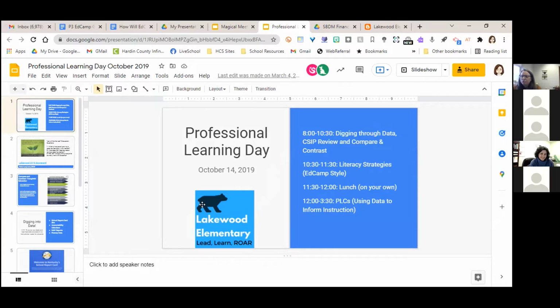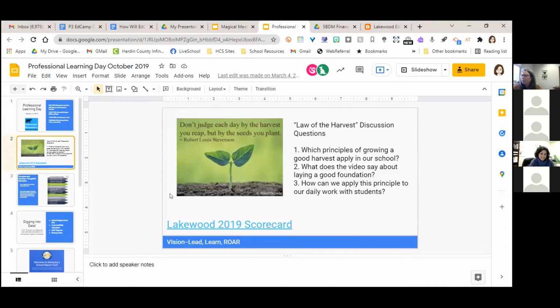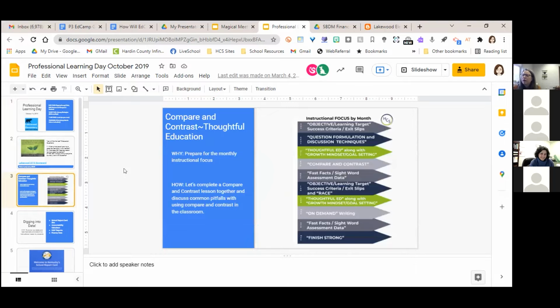But that's our school's vision statement, Lead, Learn, Roar. So you would see that in every professional learning day agenda for the whole year. They're always going to see our vision and be reminded of that. So we always have the agenda, and then we normally have some kind of motivational video or discussion, and we always remind ourselves what our vision is and talk about our school's goals, which is what the scorecard is. But you can see that why statement right here on this slide.